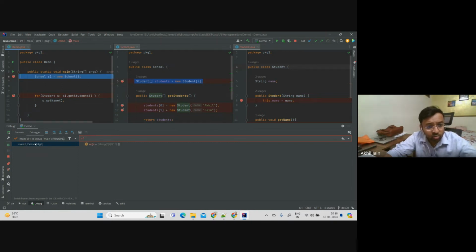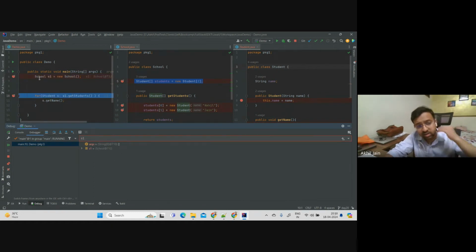Now it is back to main 6, right? Let's see what S1 is now. Okay, it is still not completed. Let me run this again. Now you can see it has moved from line number 6 to line number 10. You can see S1 now has a value assigned, which is School at the rate 712.